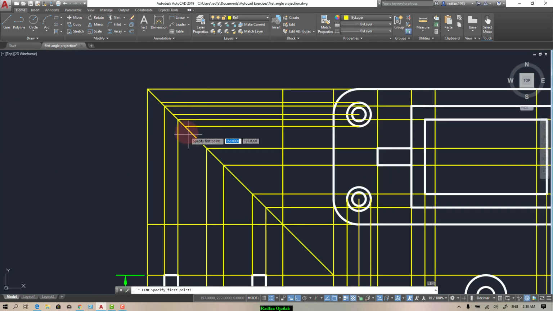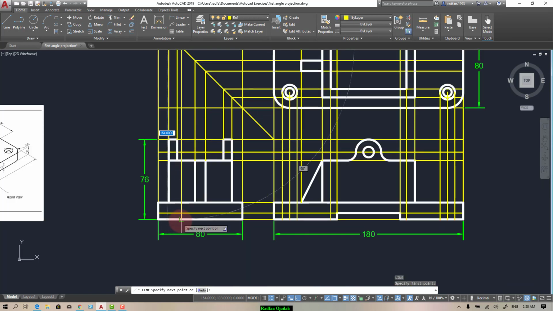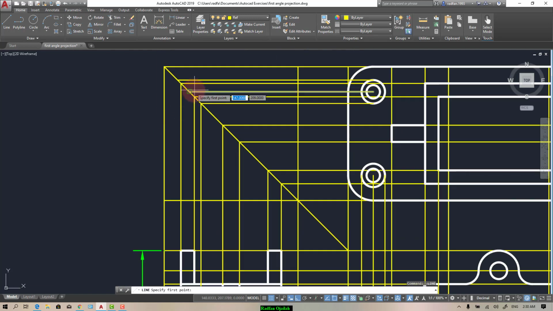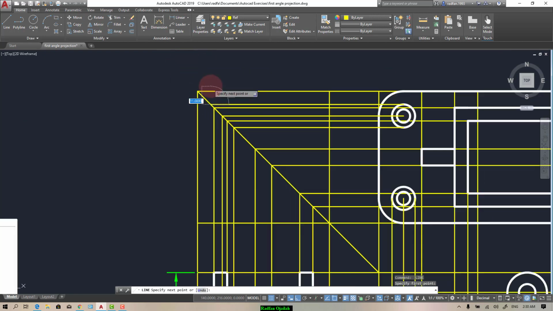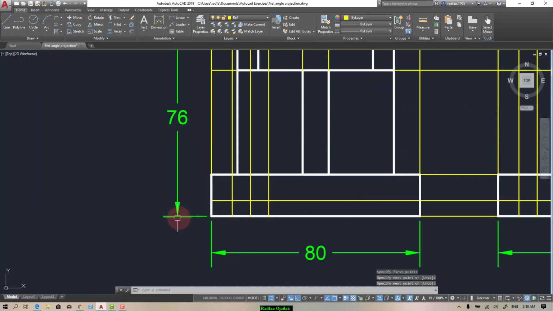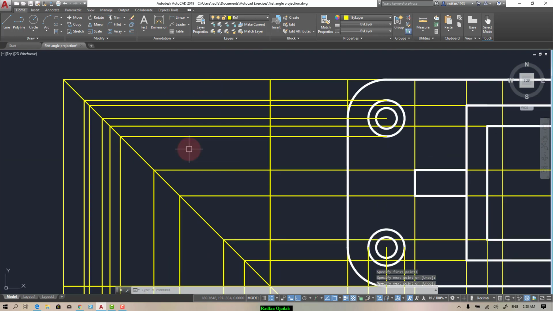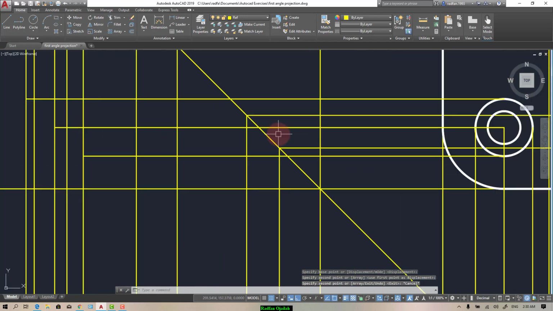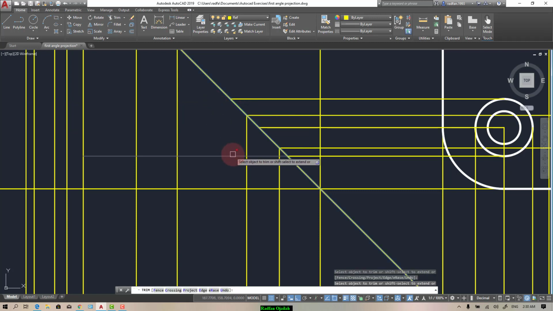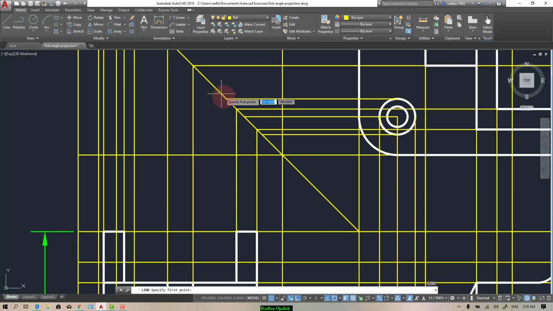Now we can draw vertical lines starting from here, going up to the base. And we can copy them from the center, for example, up to the center here, and trim again this line, this line, this line, and now we draw vertical lines.